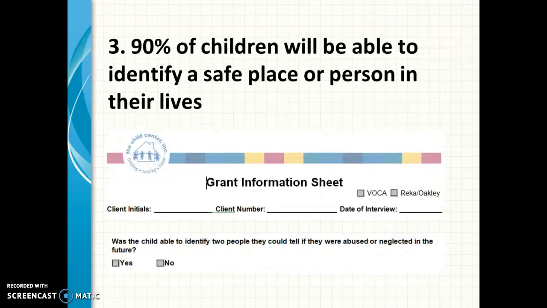The third one is a forensic interview goal. This one is 90% of children will be able to identify a safe place or person in their lives. And while the wording is not exactly the same, on the grant information sheet that you guys use for forensic interviews, we do have that question. And so that's how we calculate our results for goal number 3. It's important that everyone in both offices use this grant information sheet for every forensic interview so that we can calculate that goal accurately.